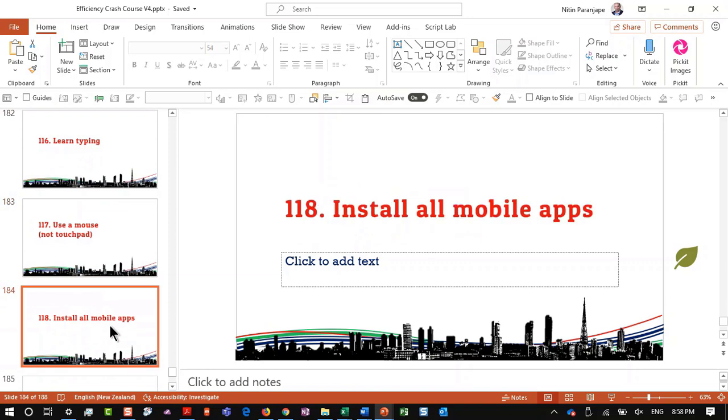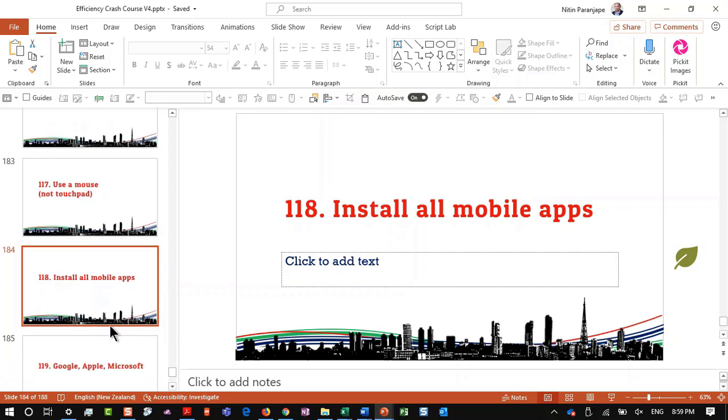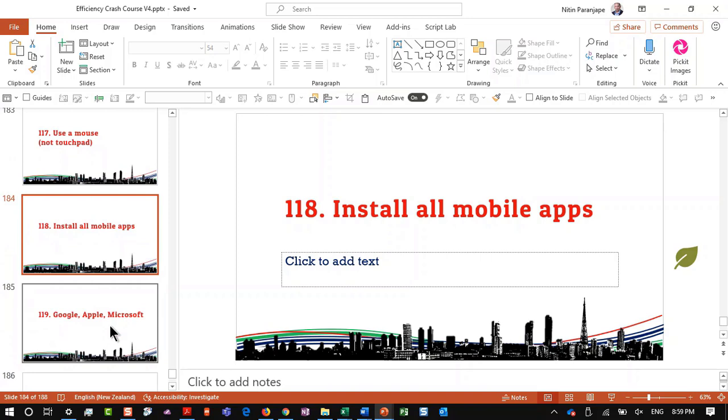Now, whatever I have shown so far, we have seen a lot of products: Word, Excel, PowerPoint, Outlook, OneNote, plus OneDrive. All these applications are available as mobile apps. Install them so that your files are available and editable on mobile as well. Of course, on mobile, it's a limited amount of screen as well as limited capability. But still, the mobile apps are quite usable even from an editing point of view.